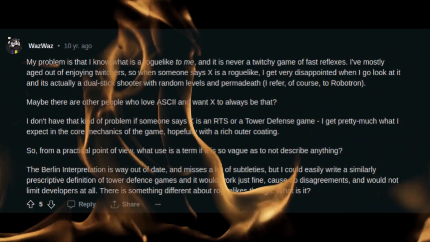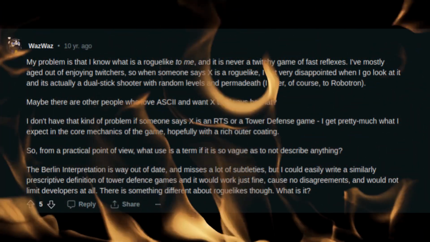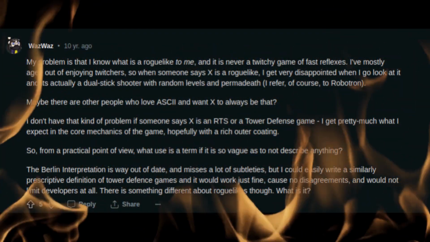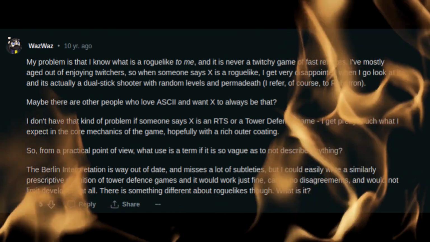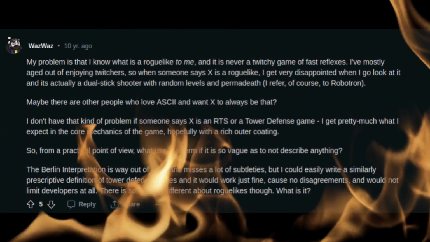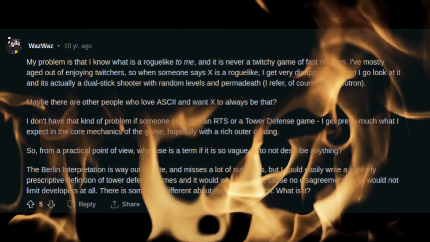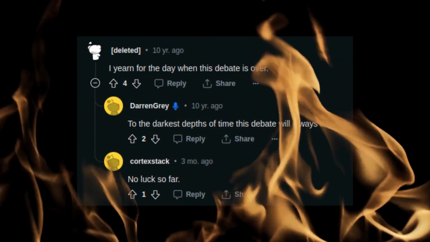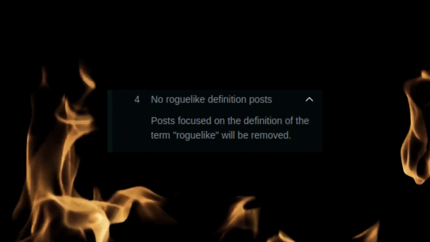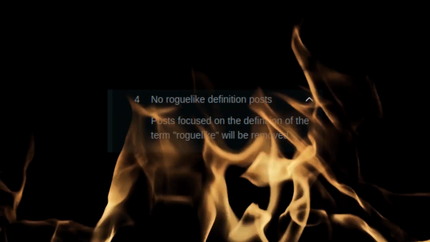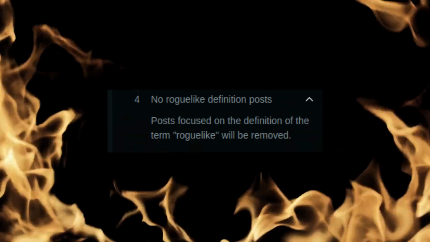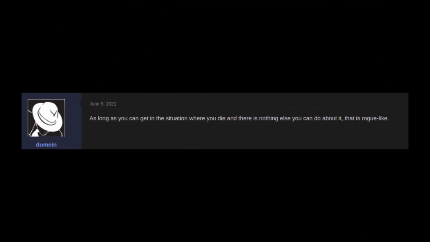The Berlin interpretation is way out of date and misses a lot of subtleties. But I could easily write a similar prescriptive definition of tower defense games and it would work just fine, cause no disagreements, and would not limit developers at all. There's something different about roguelike games though. What is it?" A third commenter yearns for the day when this debate is over. And so do the moderators of the subreddit. The r/roguelikes subreddit banned any definition posts. "Posts focused on the definition of the term roguelike will be removed." That, of course, just shifts the discussion to other platforms.